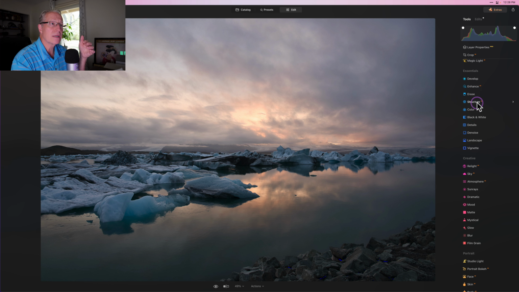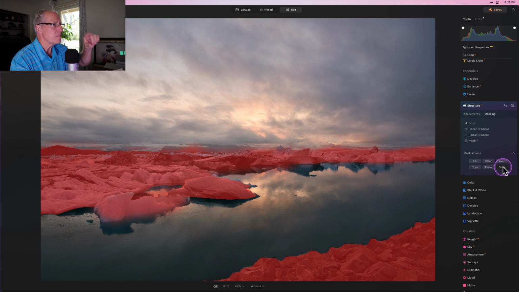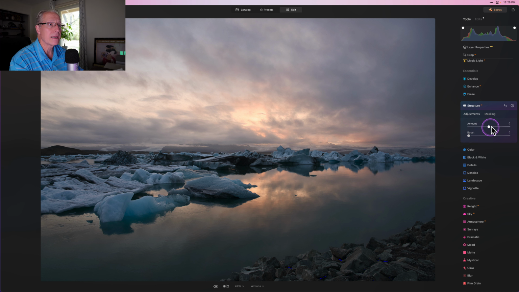I'm going to close Structure. I'm going to open it again. I'm going to go into Masking, Mask Actions, and Paste. But this time, invert, which means I just flipped that mask. So if I click Show, it's going to cover those icebergs there, kind of in the middle of the frame, and of course the foreground. And you guessed it, this time I'm going with positive structure. And even though I'm using structure here, keep in mind the light, because you will notice that when I increase structure, it's brightening that area.